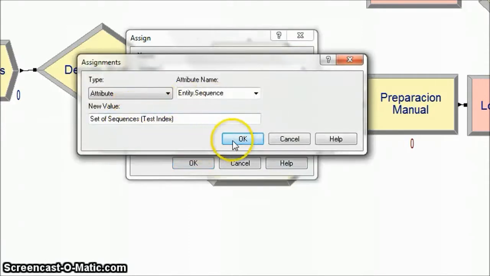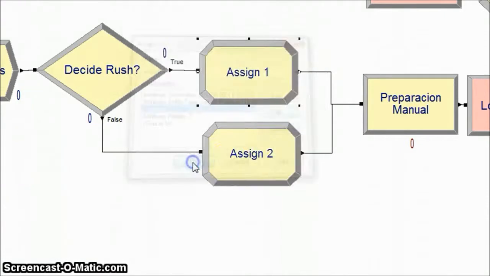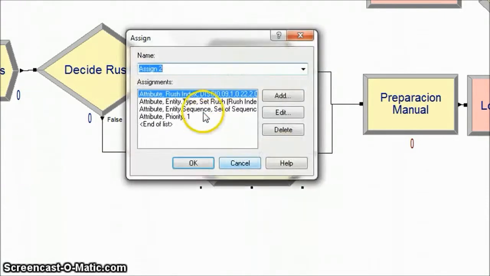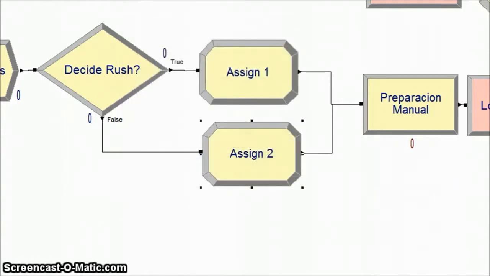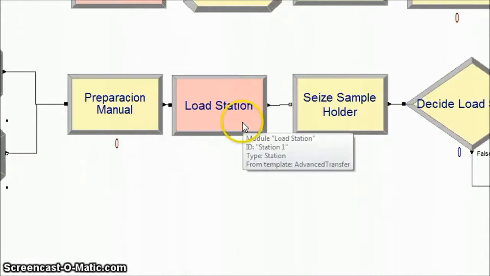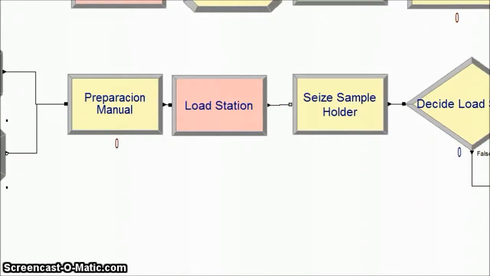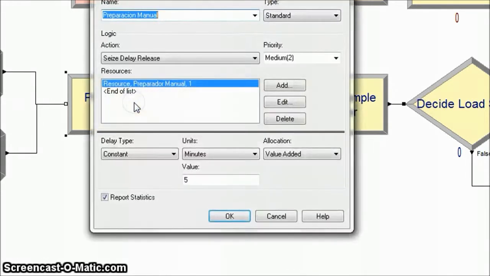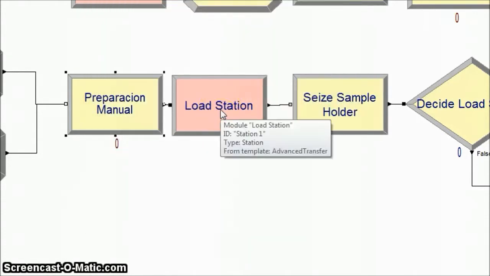The second assigned module has the same functions as the first assigned module, but this one helps us give a priority to the rush samples. These samples will access the load station first so they can enter the conveyor earlier. After the initial process, the samples go into a manual preparation. Once the manual preparation is performed, the samples go into the load-unload station.